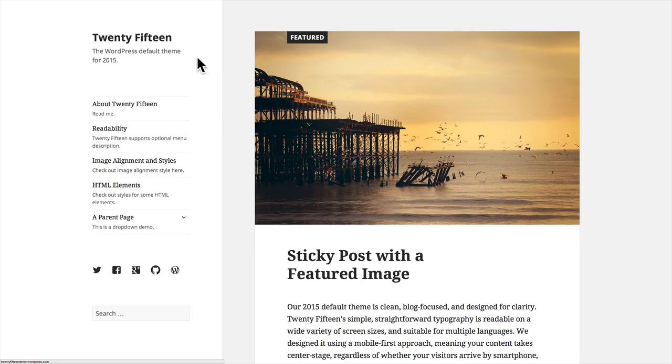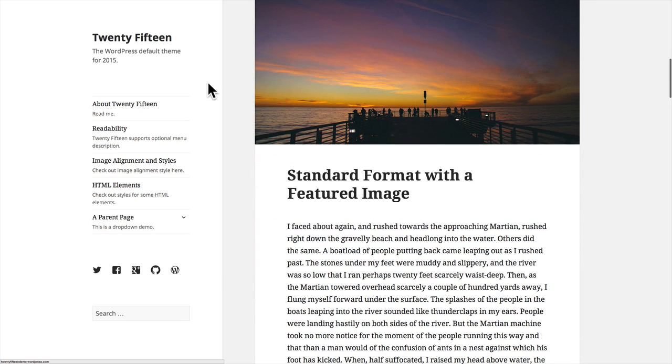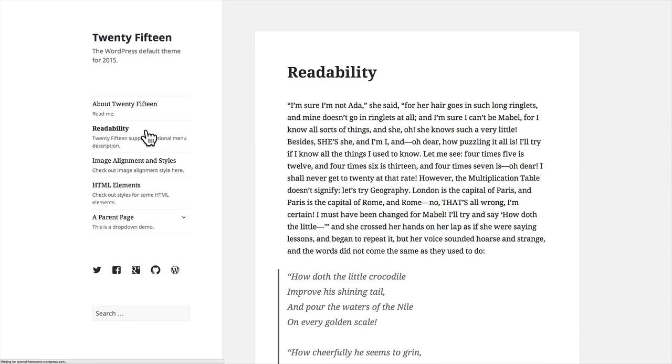On the left-hand side is the primary sidebar, which contains the navigation menu for the site, along with optional menu descriptions for each item. At the bottom are a couple of elements called widgets, which we'll cover in a later video. As we scroll down the page, you'll notice that the sidebar stays in place, making it easy for visitors to navigate to other pages at any time.